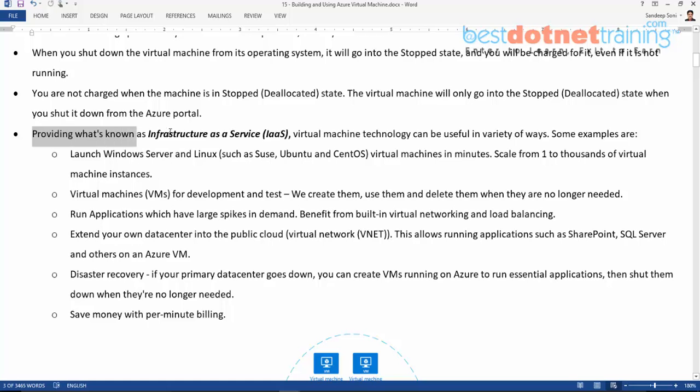Providing what is known as infrastructure as a service, virtual machine technology can be used in a variety of ways. Now what are they? You can launch a Windows server or you can launch a Linux server. That is SUSE, Ubuntu, CentOS. All these are ready-made Linux servers, and these machines can be provisioned in a few minutes. And not only that, you can scale from 1 to thousands of virtual machine instances as per the requirement to balance the load. And it doesn't really take a lot of effort.